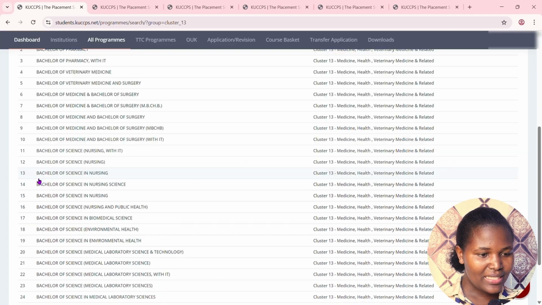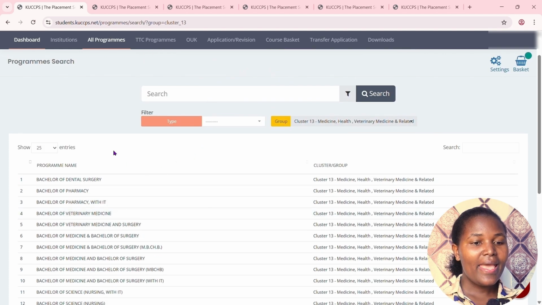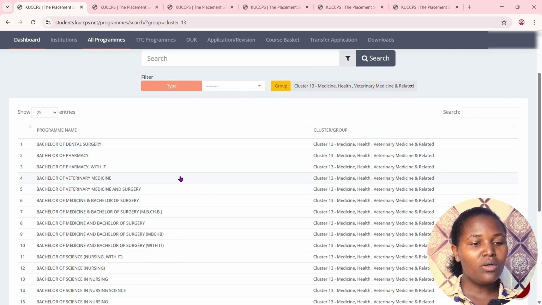So for example, nursing is in number 13. We have Bachelor of Science Nursing. We have Bachelor of Science in Biomedical Science. We have Environmental Science. We have Medical Laboratory Science and Technology. We have dental surgery, pharmacy. So if you want any health related courses, you can click here. And this is step number 3 because you may want to join maybe a field in health, but you don't know the specific course you would want to choose. Now you just come here, access this list and choose the one which suits you.